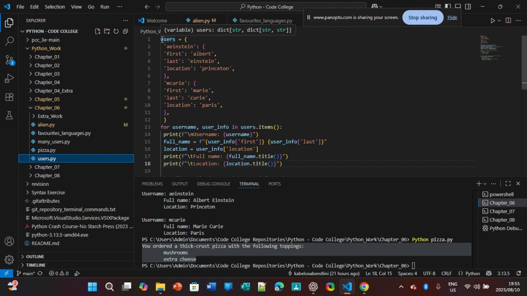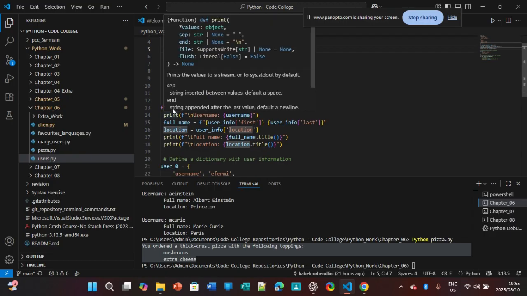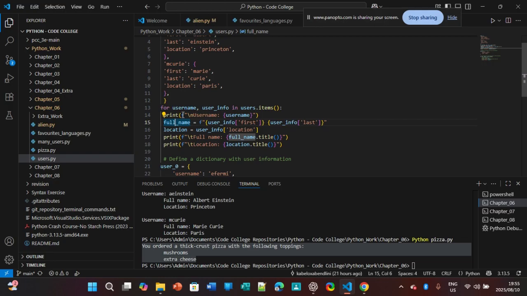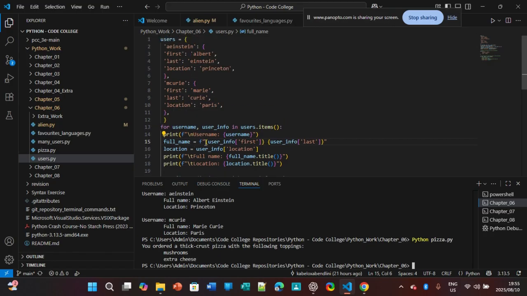So you've got users here, then you've got a dictionary here. So you've got a users dictionary, and then you've got a for loop, print F string, username, then full name F string. So what happens is you've got a full name. It prints out the full name, Albert, then Lars Einstein. You've got a variable here, then an F string. What an F string does is take first and last, put them together, while simultaneously creating spaces in between.